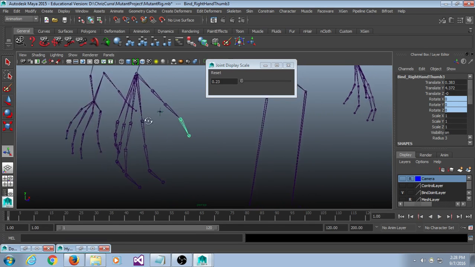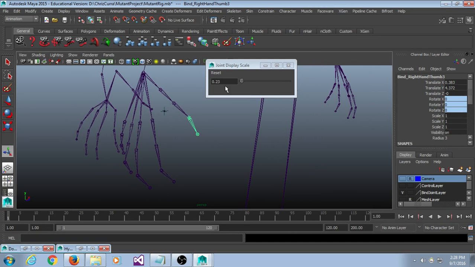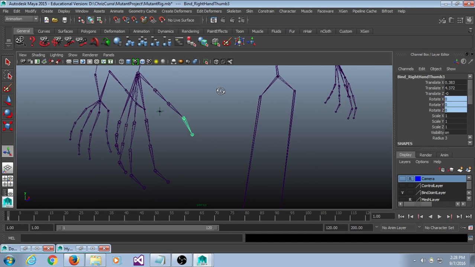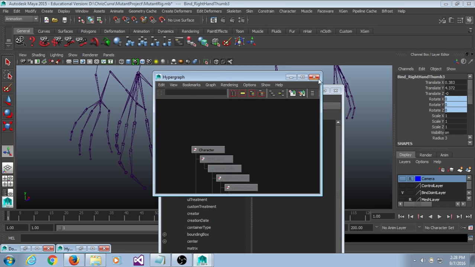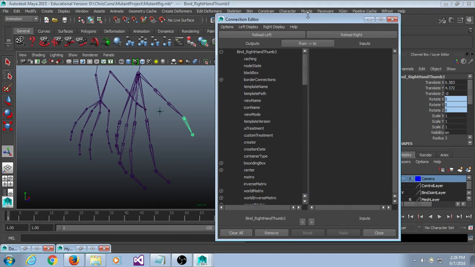Okay, so what we're going to do is attach basically the fingers to the fingers, and we're going to use something called the connection editor. So go to Window, General Editors, Connection Editor.